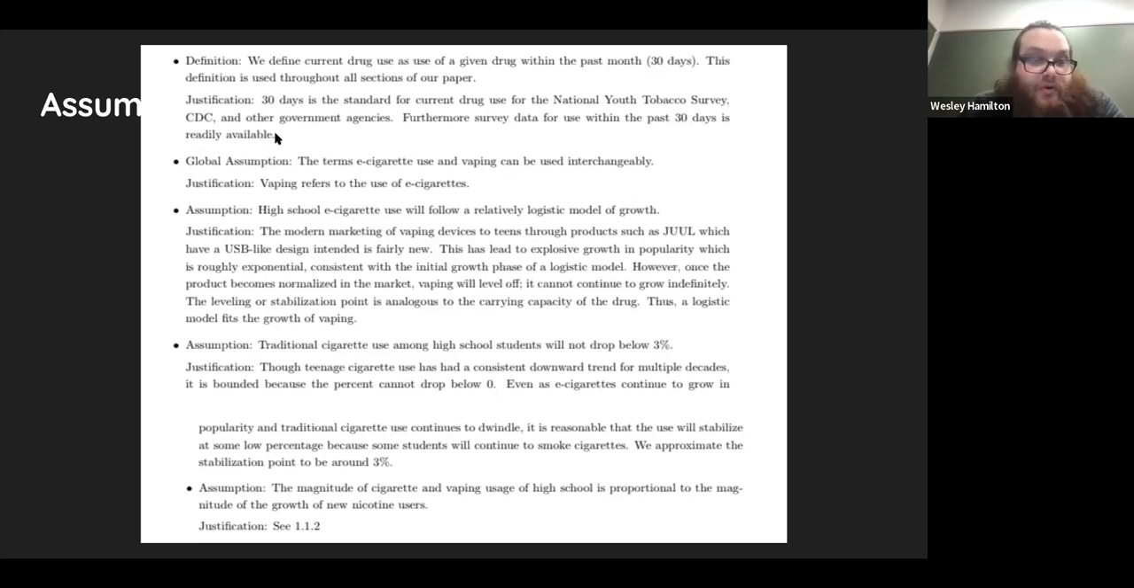So maybe what happened was, this group was doing a bunch of research, trying to find what data they could find. And they said, oh, well, here's how the CDC, National Youth Tobacco Survey, and these other groups talk about data in this realm. And they have all of this awesome data that we want to use. So let's justify our use of that data by making that our assumption for how we're defining drug use.